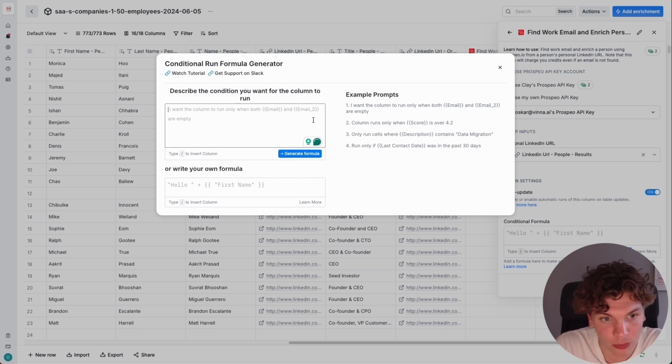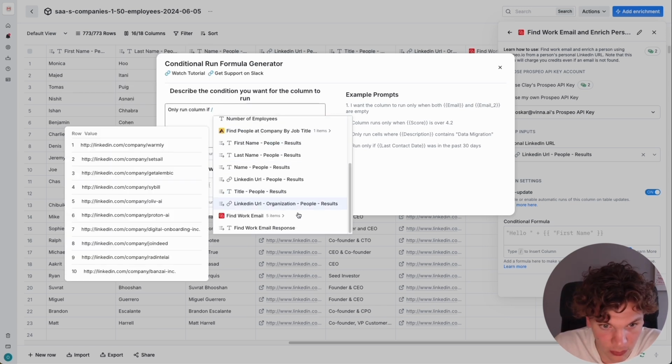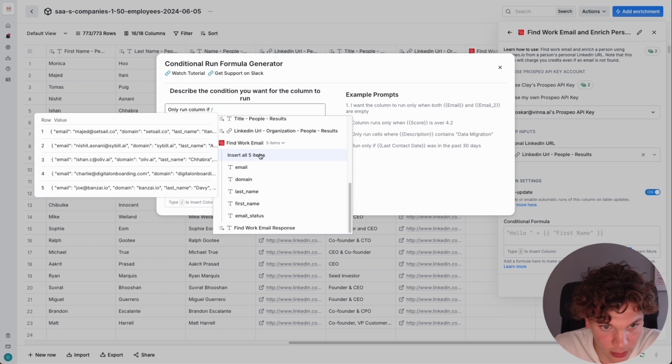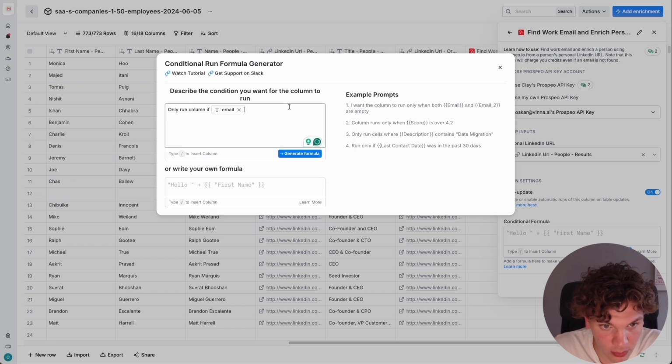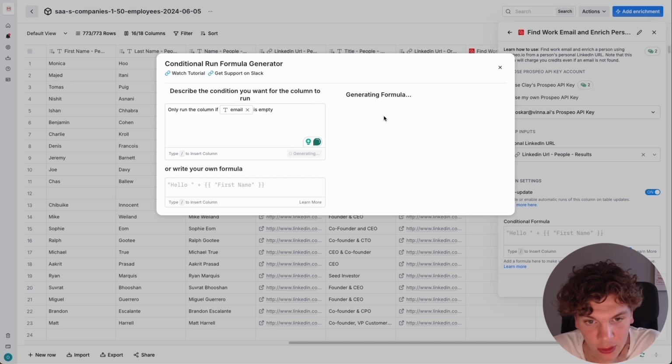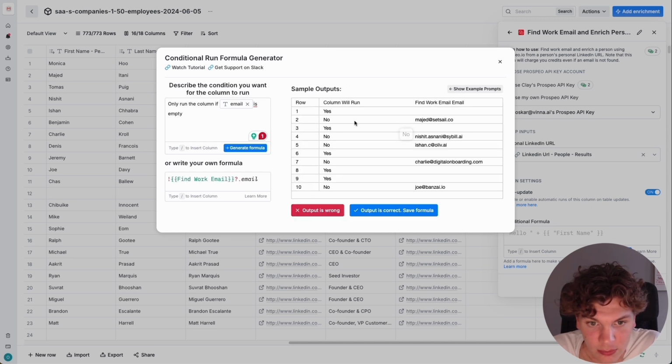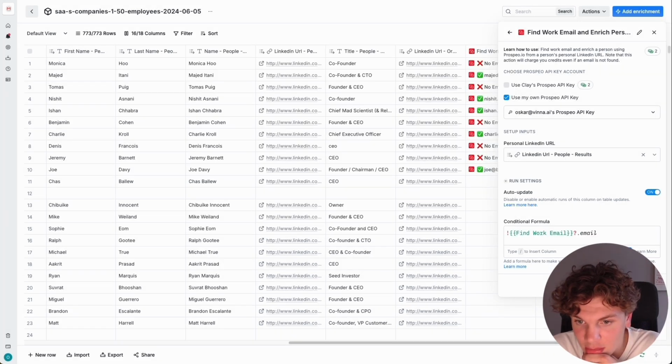So I want to only run column if, and then we take the find work email, and then email is empty. All right. If email is empty, generate formula, and now we can see the test output here in a second. So what you can see is if they found the work email the first time, it will not run the column. If it's empty, it will run the column. Now we take that, click save.